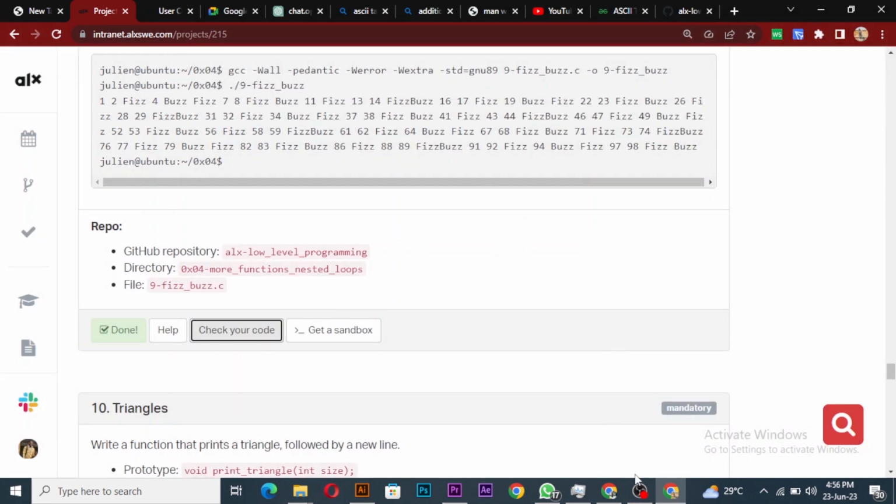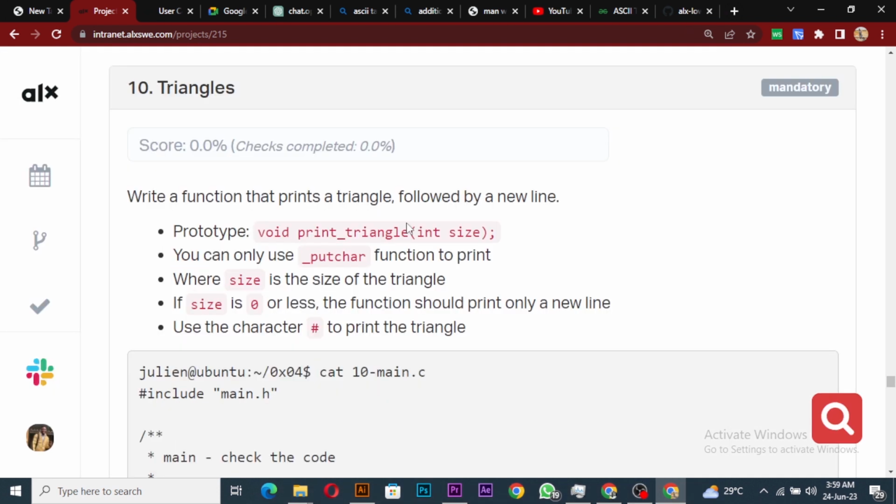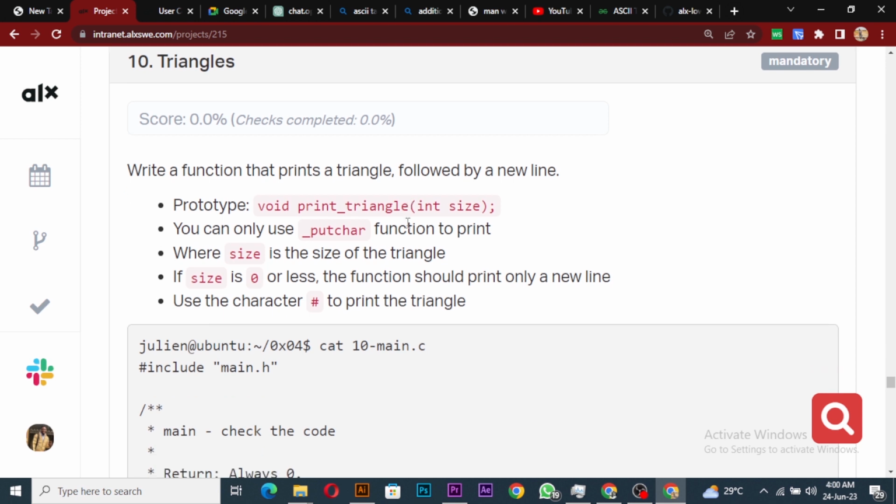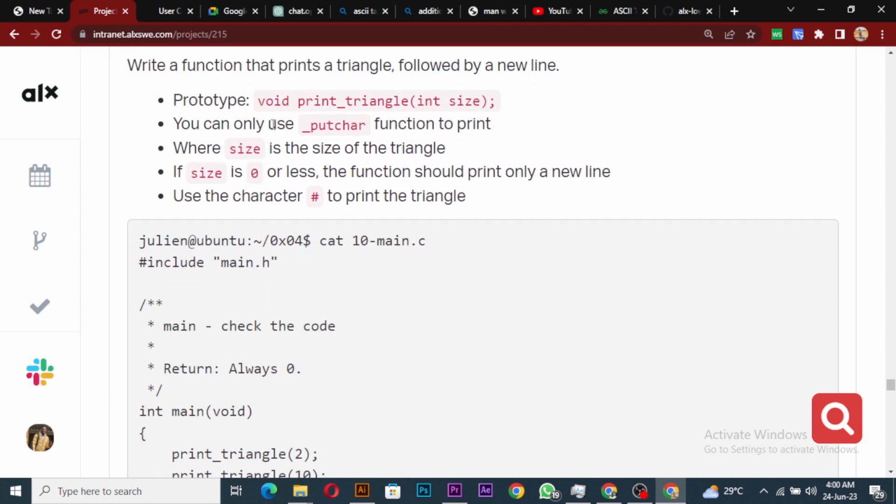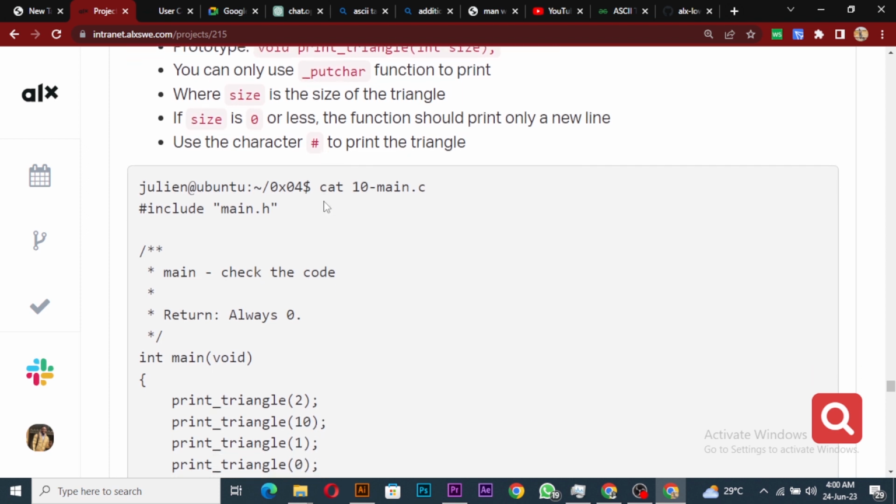See you. Okay guys, so in this one we have to do part 11 number 10. It says write a function that prints a triangle followed by a new line, and then this is a prototype. We have to use _putchar where size is the number of sides of the triangle. If size is 0 or less, the function should print a new line. So if it is higher, it should print the triangle. Obviously you should use this hash to print the triangle.